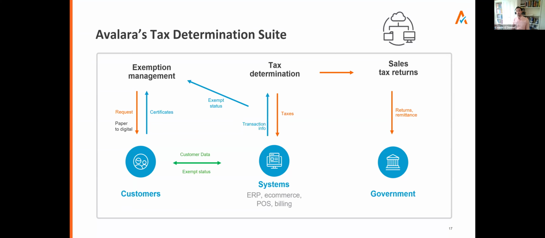But as Stephen alluded to, anecdotally, we talked with a lot of customers who are dealing with non-taxable customers. So Avalara, as a partner of you all, needs to be able to make that differentiation between your taxable customers and your exempt customers. And so that's where the left side of this slide comes into play.